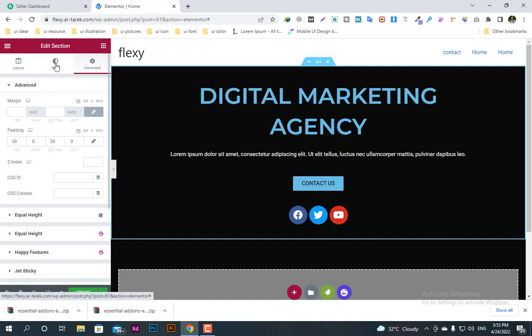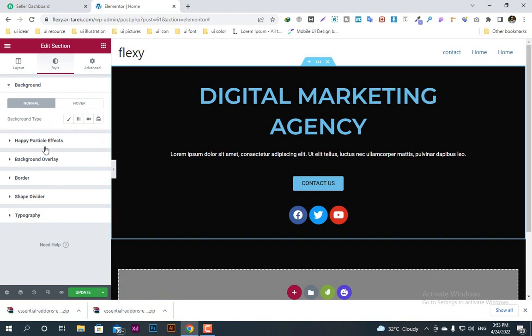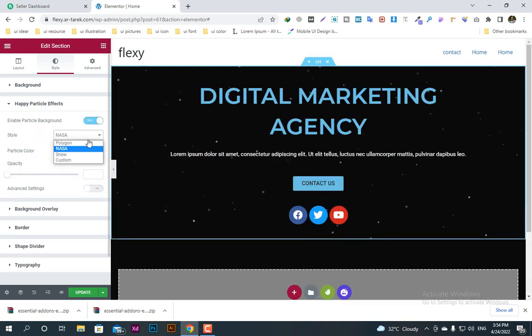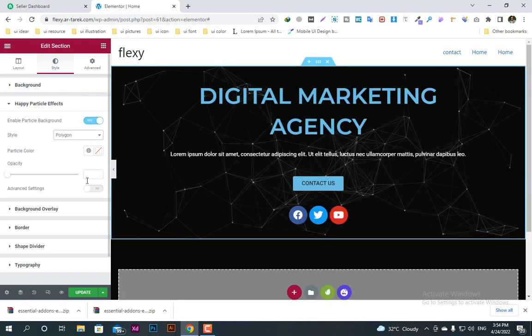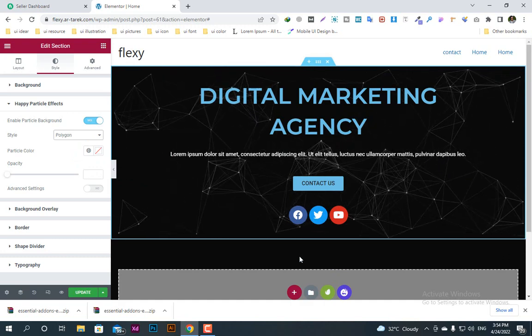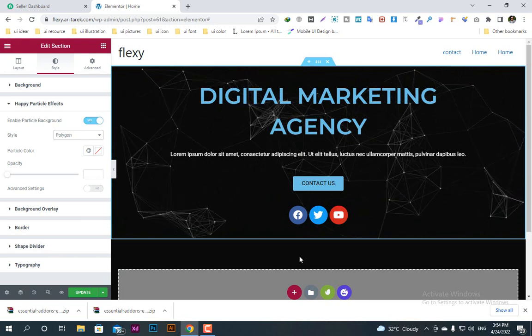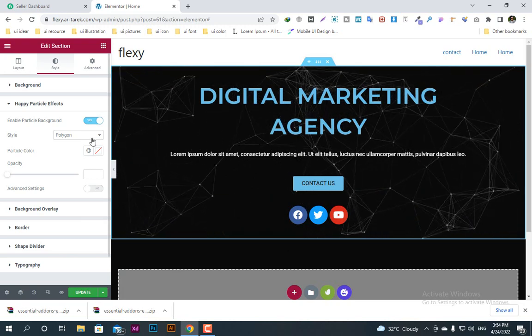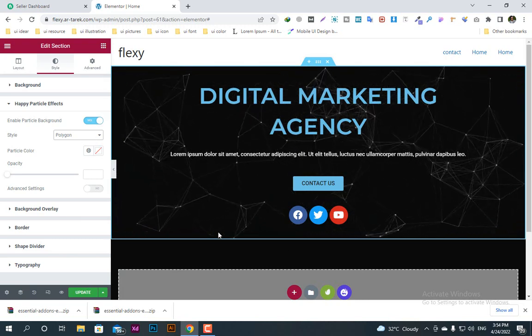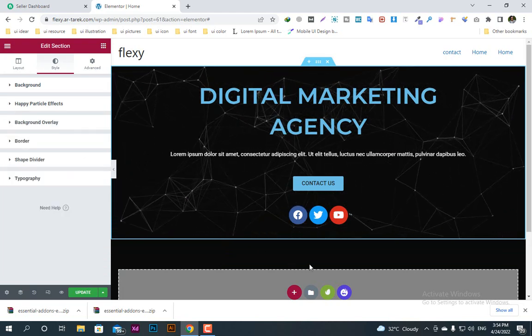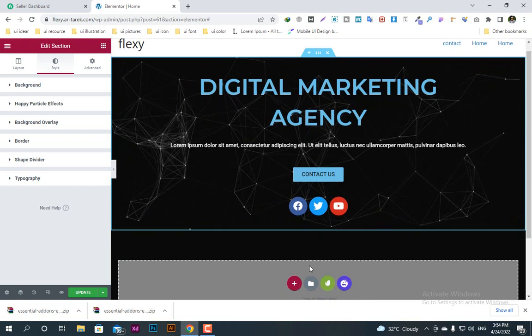Now I can go to style. I can use happy particle effects, enable polygon. Yes, polygon is best. You know that people used to use CSS for the background effect, but you can do it freely with Elementor. And our hero section is complete.